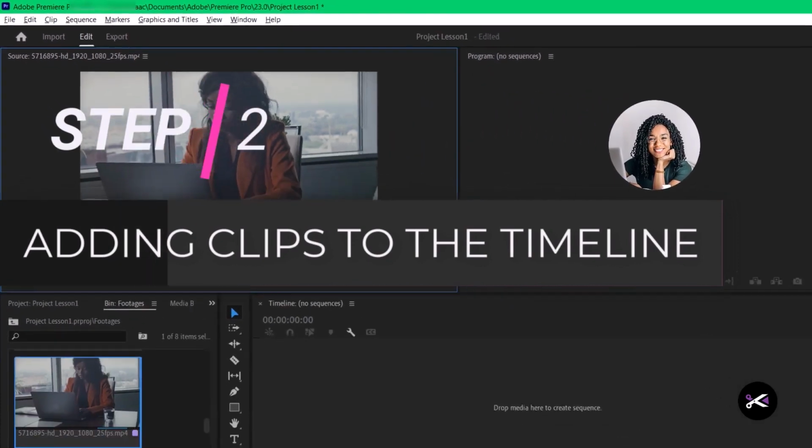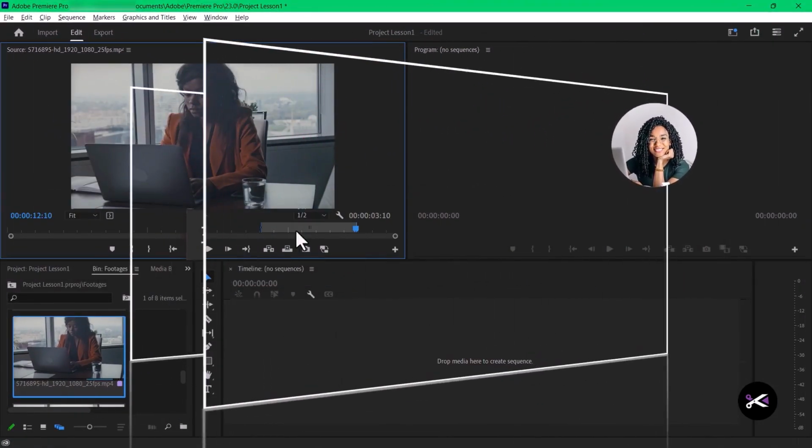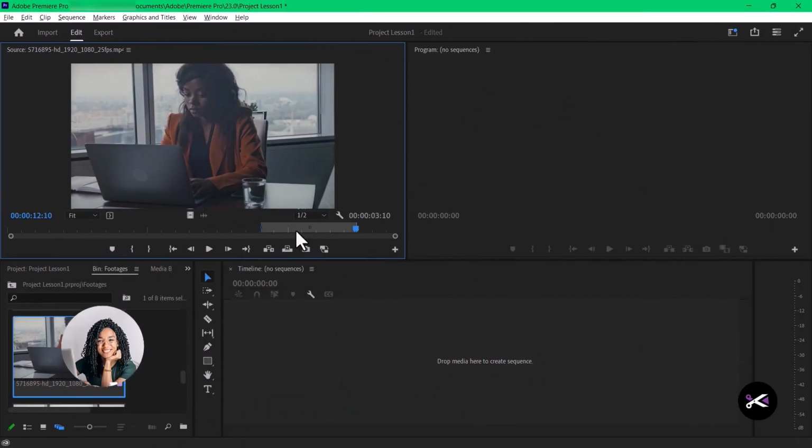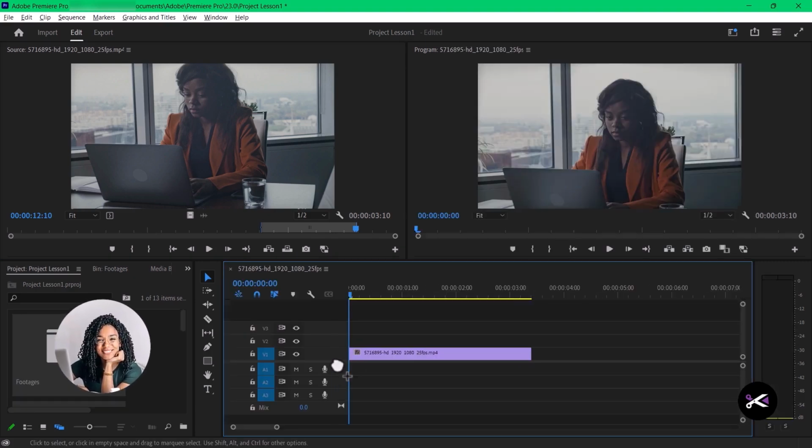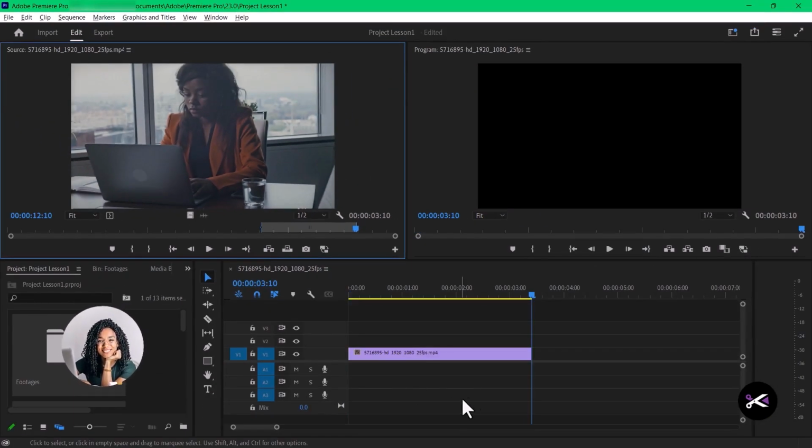Step 2. Adding clips to the timeline. Once you've selected your in and out points in the source monitor, it's time to add the clip to the timeline. You can either drag the clip from the source monitor directly into the timeline, or click the Insert button, which looks like an arrow and places the clip into your timeline at the playhead's position. I'm dragging my selected clip to the timeline now.